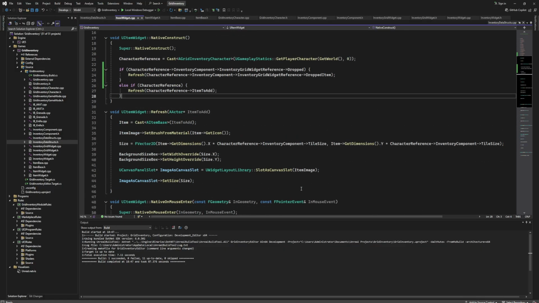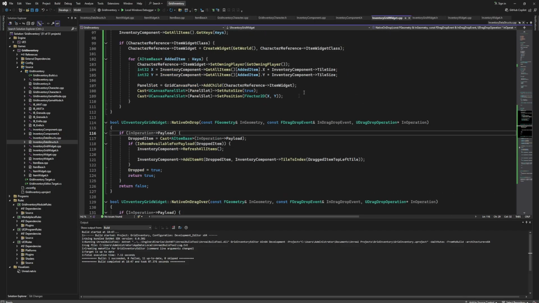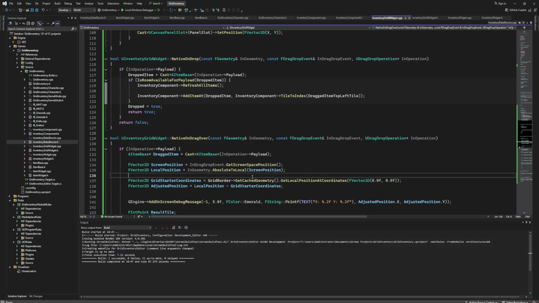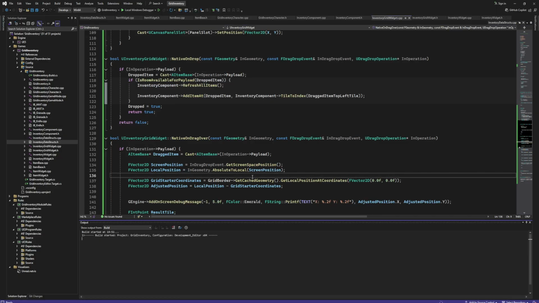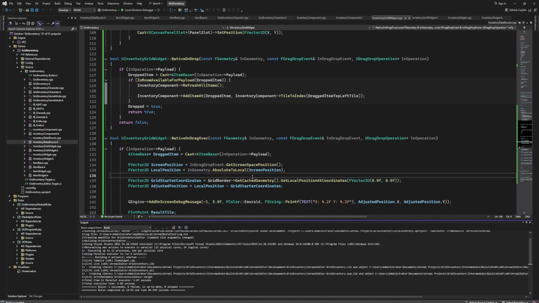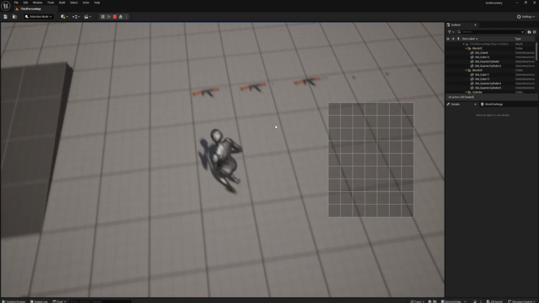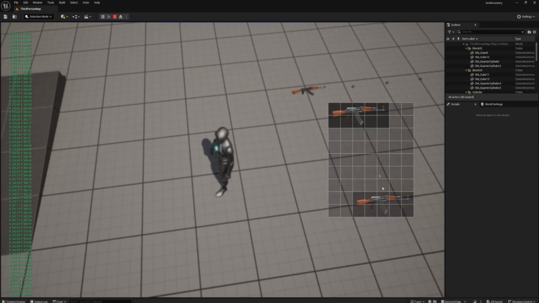Okay, so now the next thing that we need to do is go to our inventory grid widget.cpp, and actually I'm going to launch my Unreal Engine in order to show you what we need to fix. So basically there's another bug that we need to fix. Okay, so if I pick two items and try to drop an item on top of the other item, you will see that our item has disappeared. So that is not something that we want.